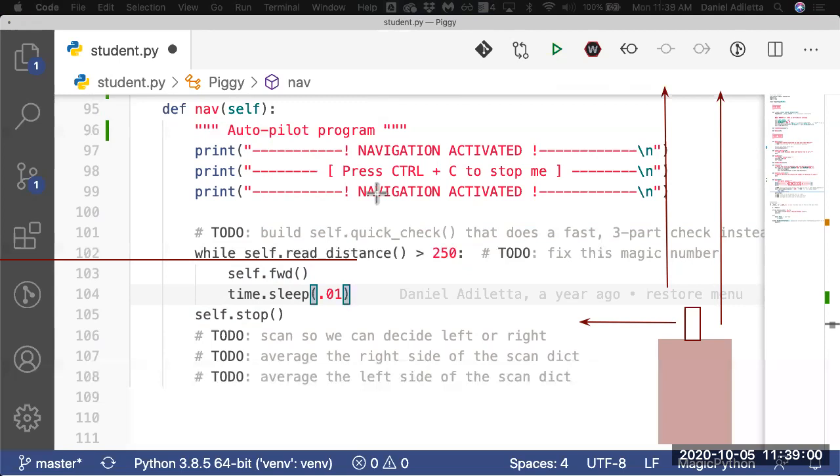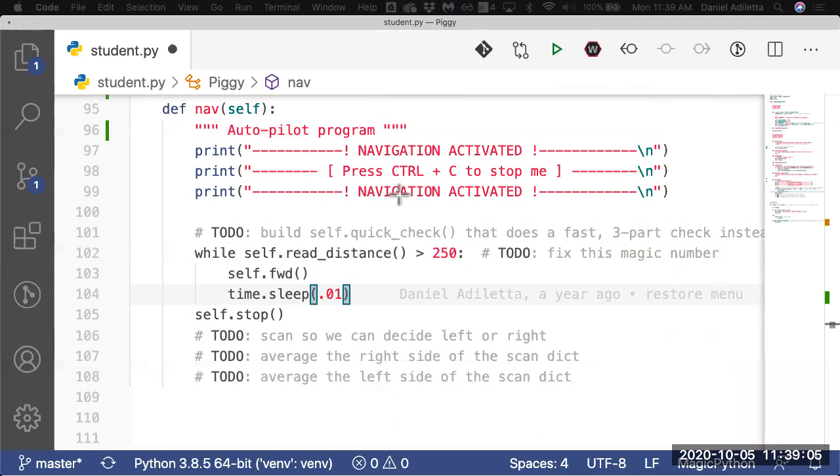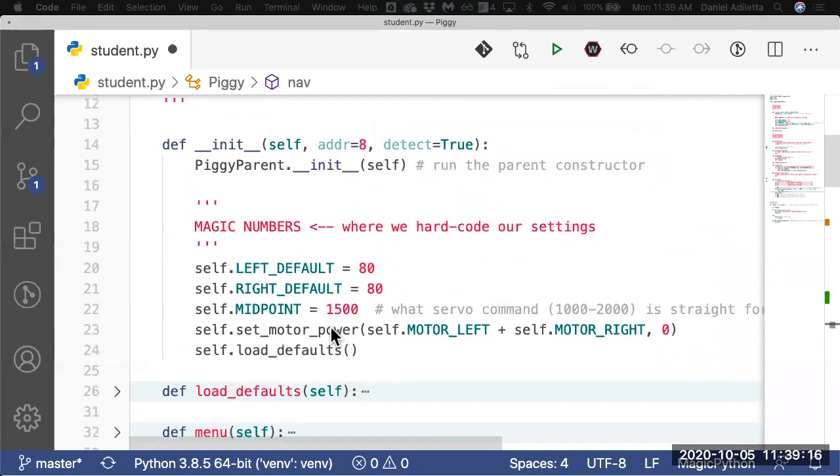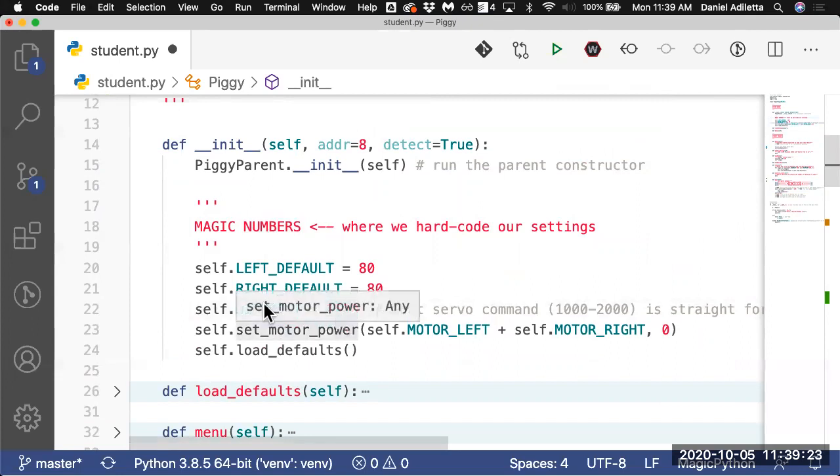But all of our dead centers are a little different. So let's talk a little bit about where our dead centers are being tracked. So let's scroll up for a second. We'll come right back to this. And you see magic numbers are listed up here. We need tomorrow to check our midpoint, self.midpoint. Right now for everyone it is 1500. But you might notice to look dead center, your robot needs a different number. We're going to change that up here.